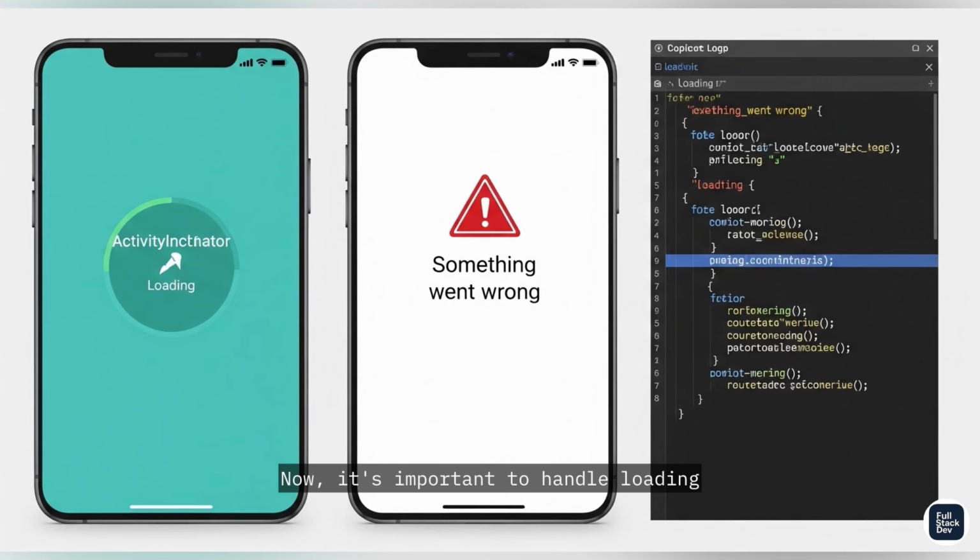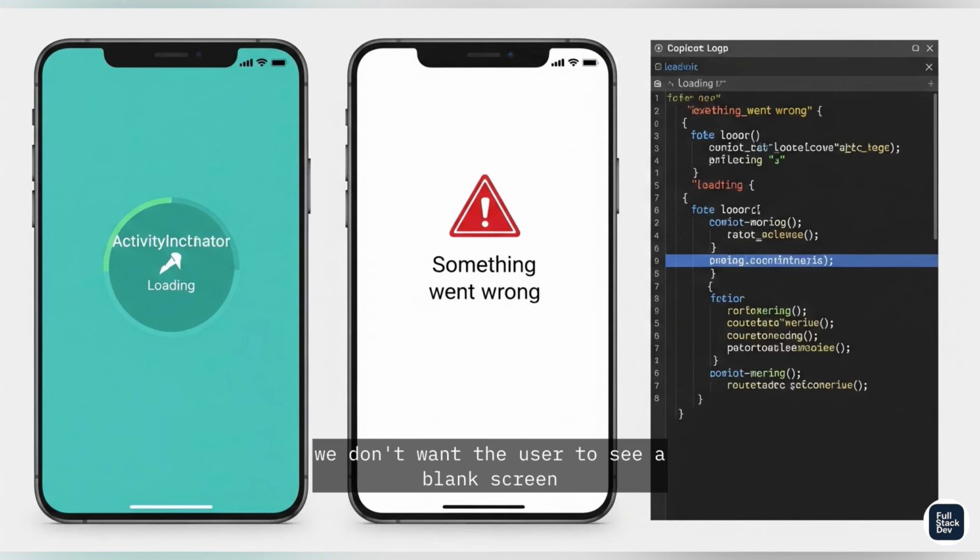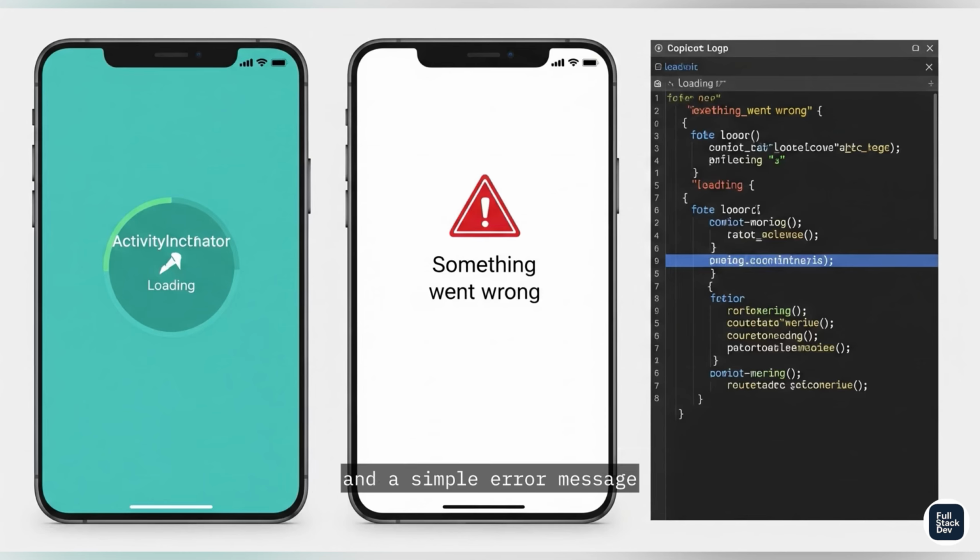Now, it's important to handle loading and error states properly. When we make a REST call, we don't want the user to see a blank screen if it takes a second to load. We'll add an activity indicator for loading and a simple error message if the request fails. This ensures a smooth user experience and prevents confusion when things go wrong.